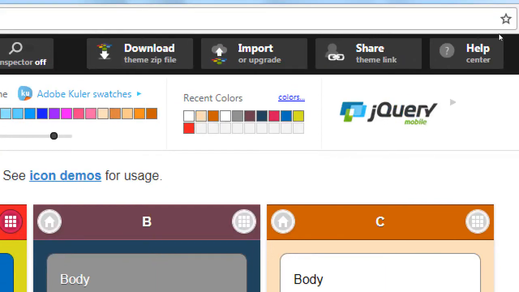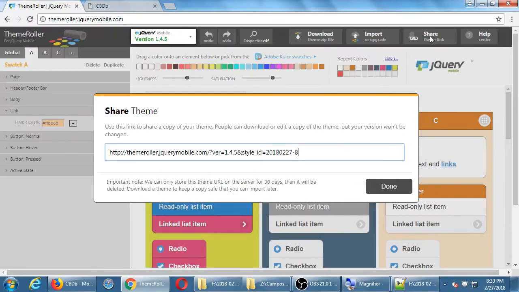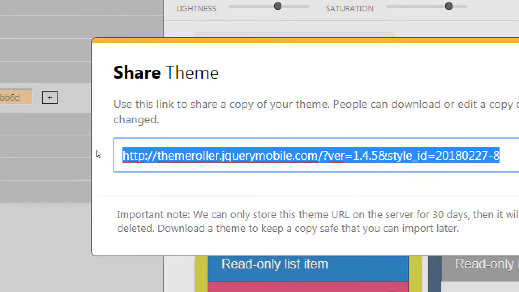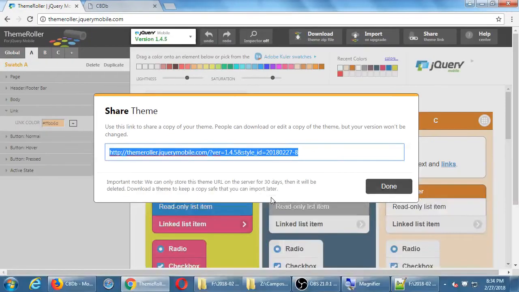You see at the top, we've got help, share, import, and download. If you look at share first, what you get is a link pointing to this particular scheme, this unique address of my particular design. This design that I'm making has this link. Unfortunately, we can only store this theme URL on the server for 30 days, then it will be deleted. Download a theme to keep a copy safe that you can import later. So within the next 29 days, you can come back to this screen with that link from your share button and continue to edit your design. But when the 31st day happens, it gets removed from memory on jQueryMobile.com.